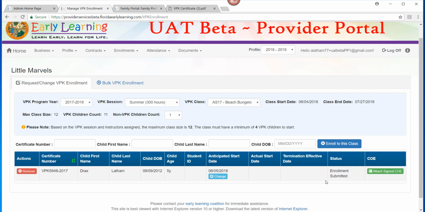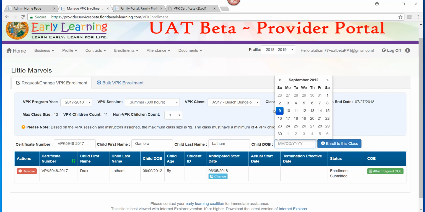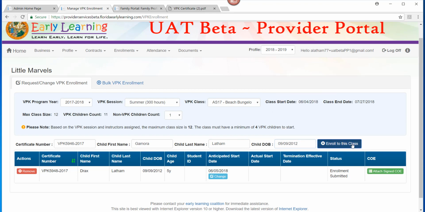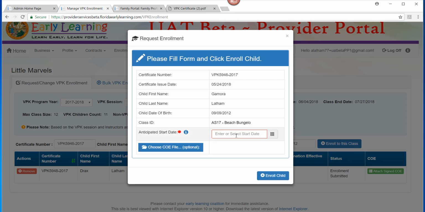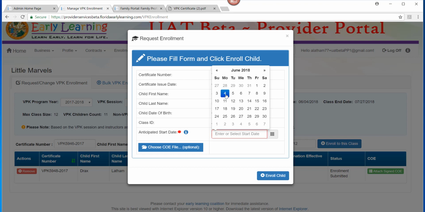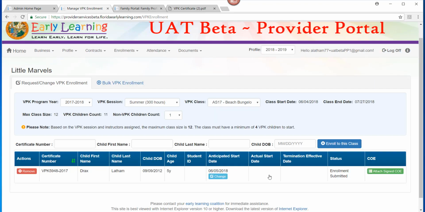At this point, the provider can add another child. We'll do that here. And then we'll go to the coalition to see the approval process. 5946-2017. Gomorrah, Latham. Enroll this child. The details are displayed. Click Yes. We'll put in our anticipated start date, June 4th, and click Enroll this child.